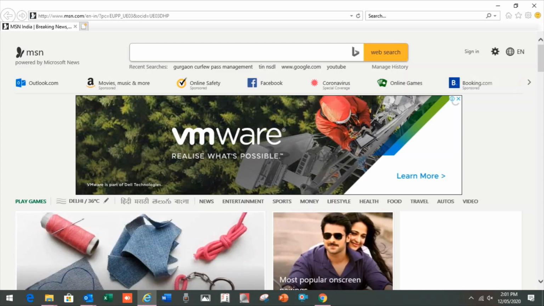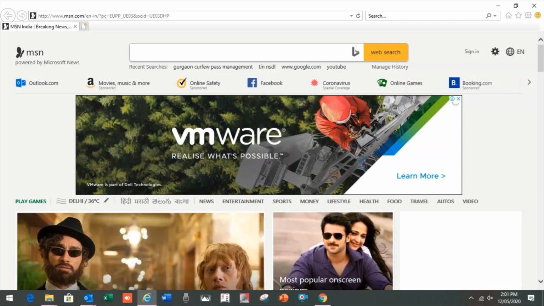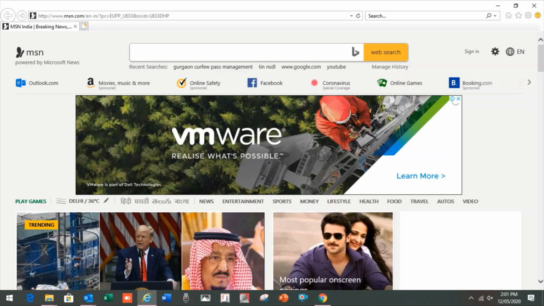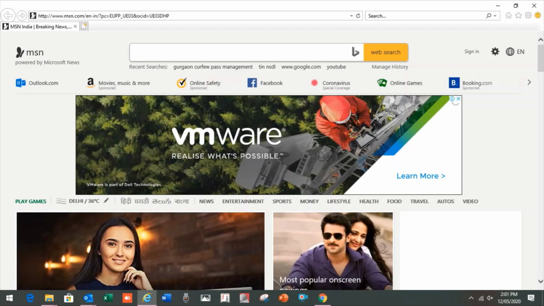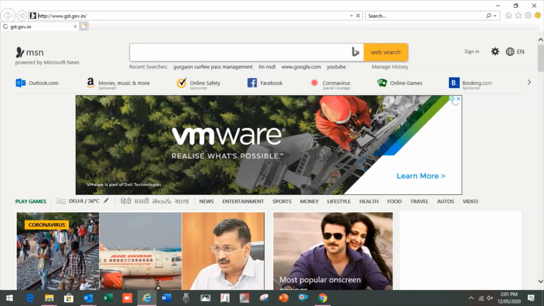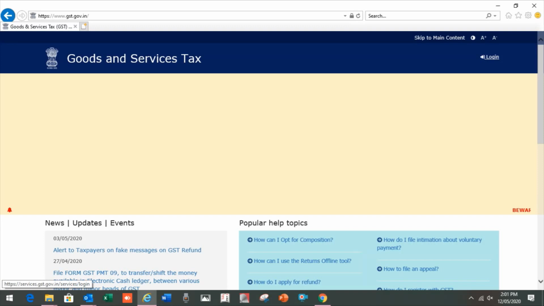So how can we apply? Let's start. Before starting, keep 3 things in mind. First, the e-signer should be installed in your system. Second, you should preferably use Internet Explorer. Third, the DSC should be attached to your system with a USB. After that, we go to gst.gov.in. I am not an exporter, but for your purpose I will give you a practical example.